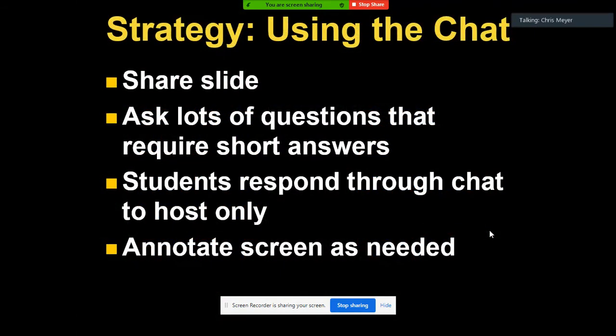Now, here's the strategy that I use with my students. I'll share a slide like the one that you just saw, and then I'll ask a series of questions that require short answers for those students to give. And the students will respond through the chat, using a special feature of the chat that allows only the host to see those responses.